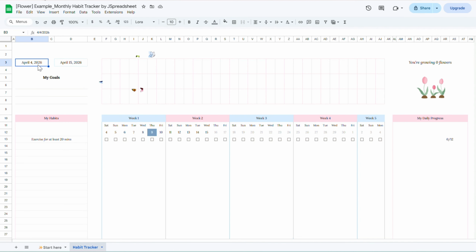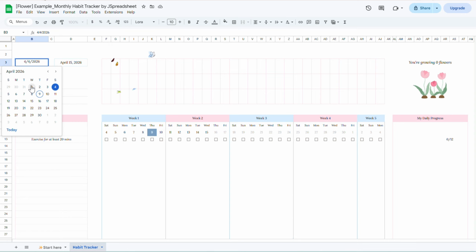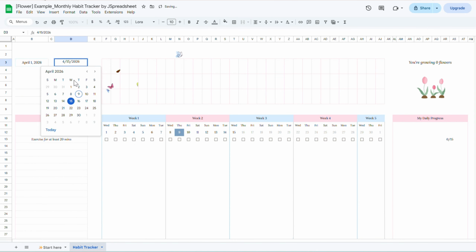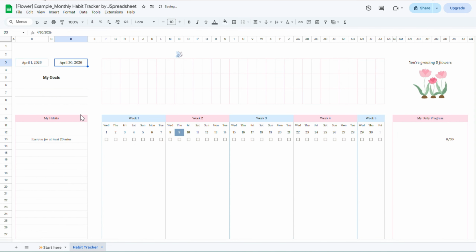First, choose your start date and end date. Just double-click the cell and select your dates. This template works within a 31-day range, so you can easily create a 21-day challenge, a 30-day habit plan, or any schedule you like.